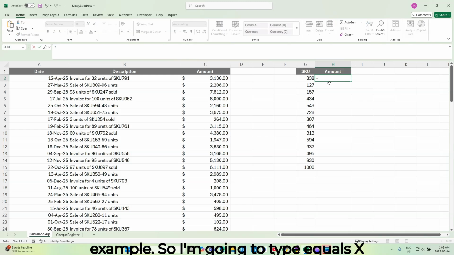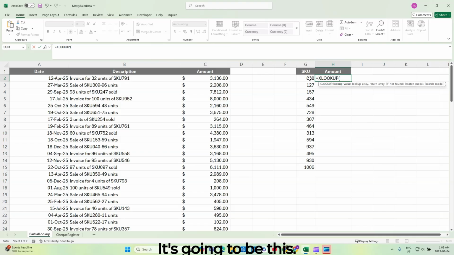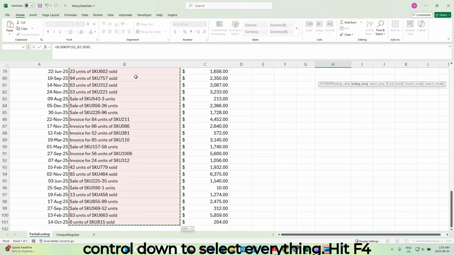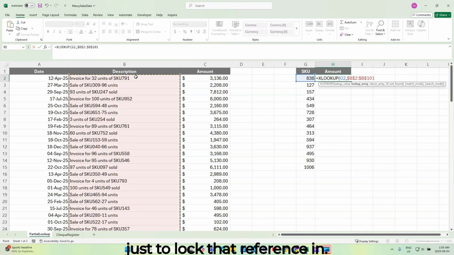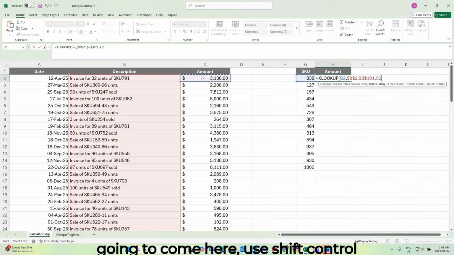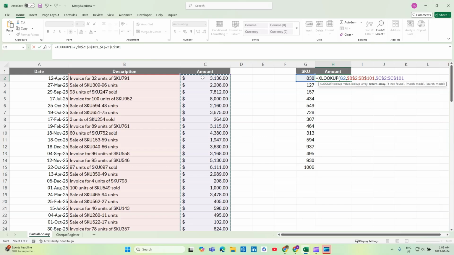So I'm going to type equals XLOOKUP. And what's my lookup value? It's going to be this. And where's the lookup array? It's, of course, where I have the description. I will select this, use Shift Control down to select everything, hit F4 just to lock that reference in. And where is the return array? I'm looking for the amount. So I'm going to come here, use Shift Control down, hit F4.